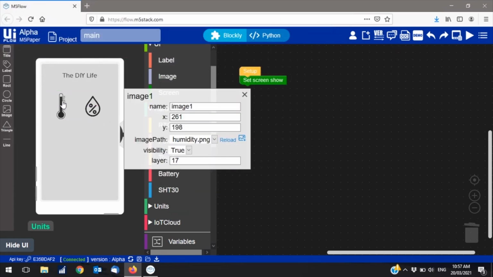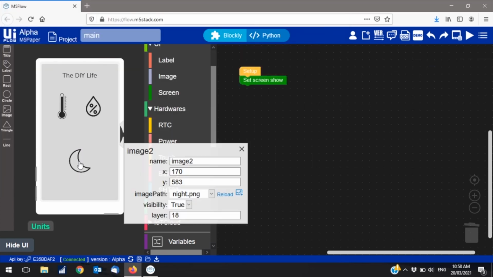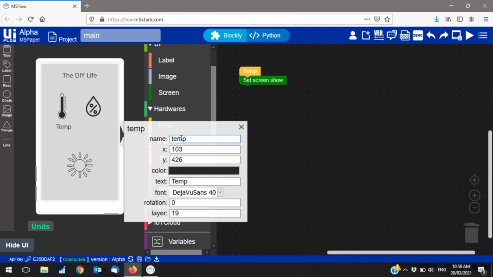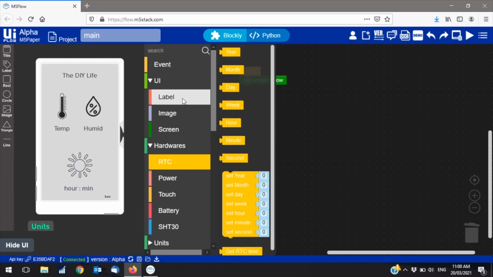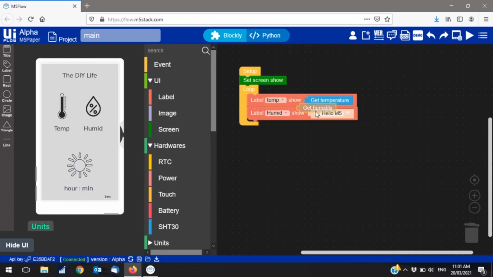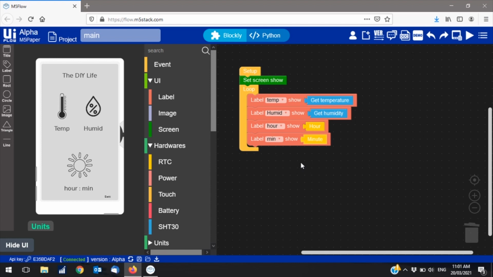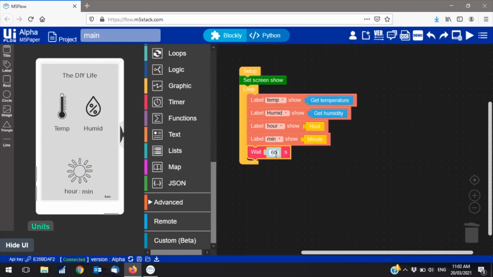UIflow is a block coding and MicroPython IDE which allows you to drag and drop blocks to create basic programs in your browser, and then wirelessly upload them to your M5 paper device. It's got a reasonably long list of features, and it's really easy to use, so you can quickly and easily create your own programs with very little programming experience.